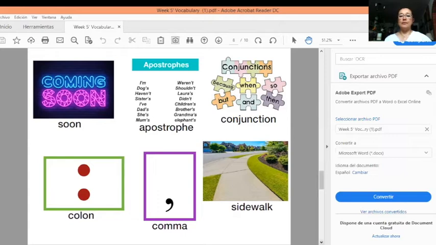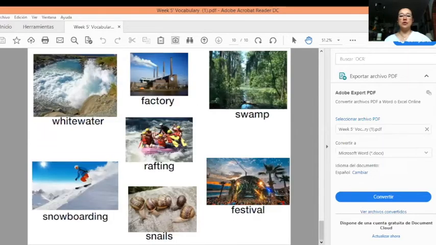Okay, then let's change to the keywords for page 78. Whitewater, factory, rafting, swamp, festival, snails, and snowboarding. I want you to repeat them as many times as you can. Remember, you need to practice and acquire the correct pronunciation.